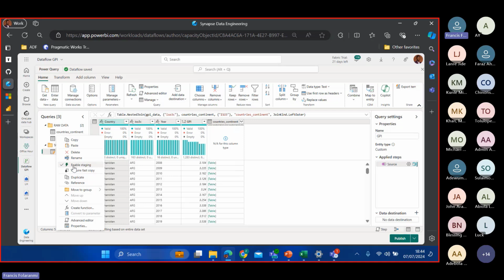Enable staging is just a must when you are loading into a data warehouse, but because we are loading into a lakehouse, it's not exactly necessary. Instead of actually enhancing the performance, it may actually be counterproductive to enable staging for a lakehouse since we are not ingesting into a warehouse. And because I enabled require fast copy, I have this option right here to check it. So let me just uncheck enable staging now.